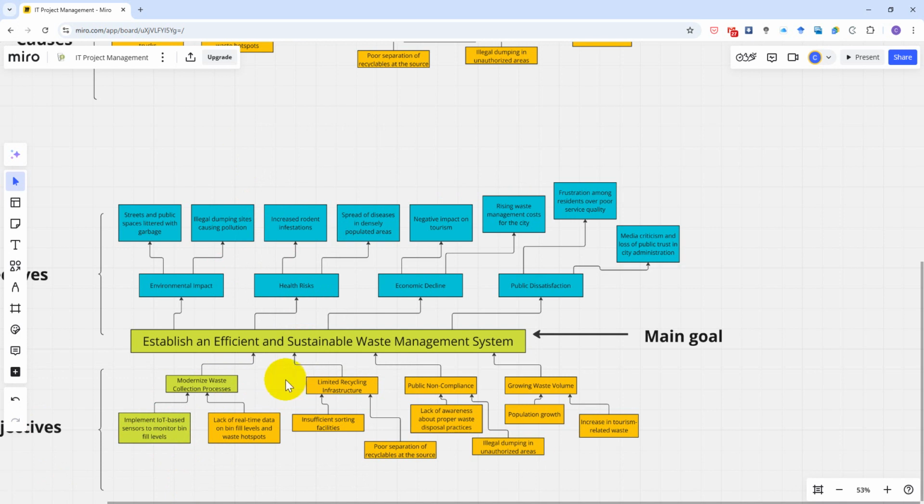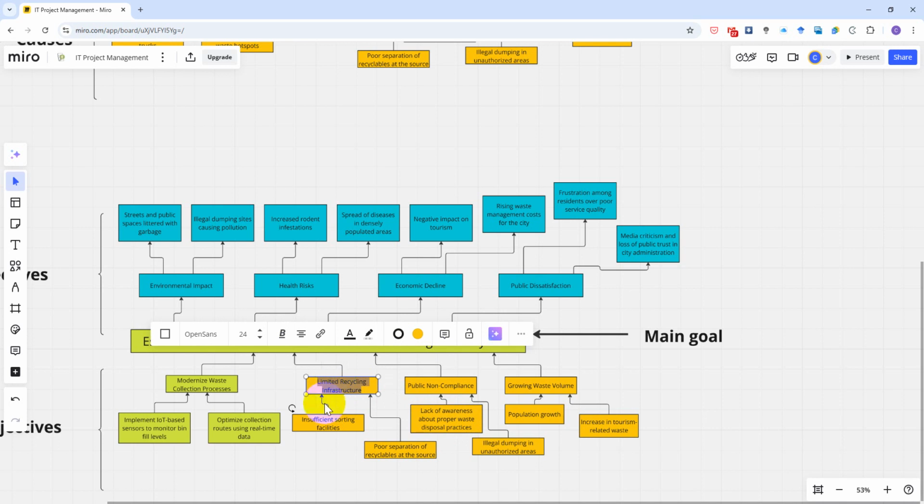Lack of real-time data of bin fill levels and waste hotspots. Optimize collection routes using real-time data, for example. So we give a suggestion how to solve the problem, yeah? Okay, limited recycling infrastructure. So we need to enhance recycling infrastructure. When we convert it, then we need to build state-of-the-art recycling and sorting facilities.